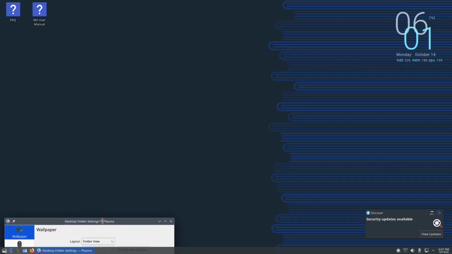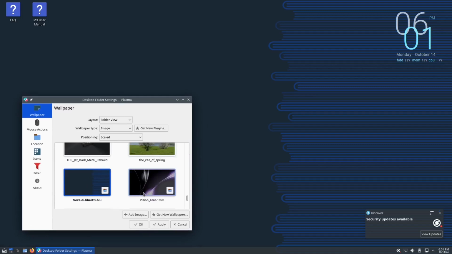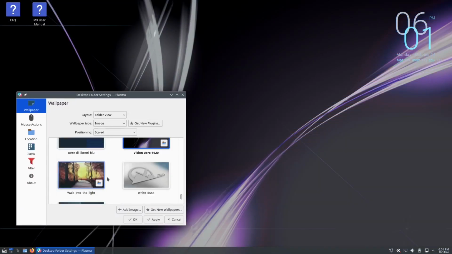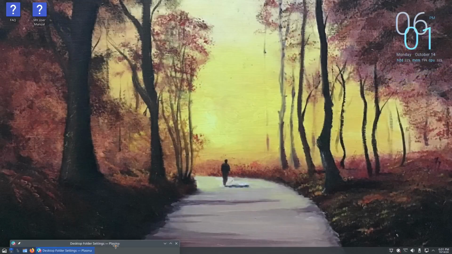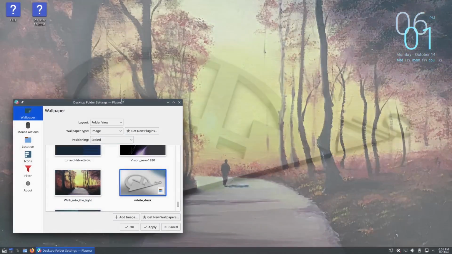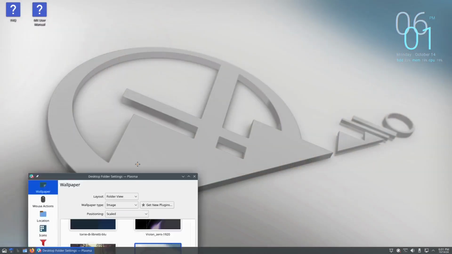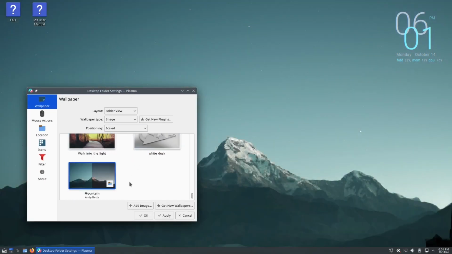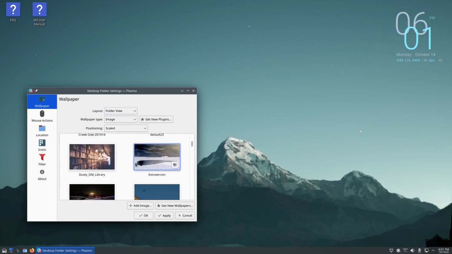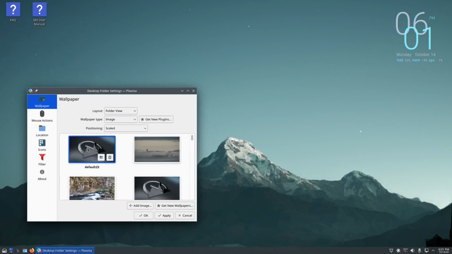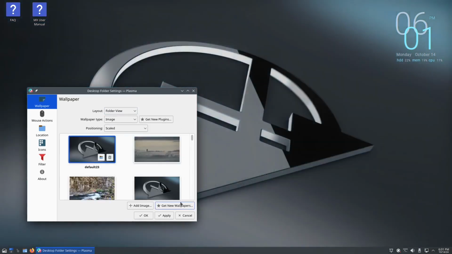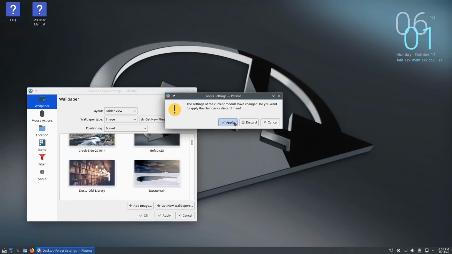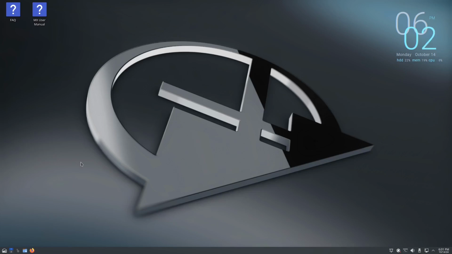And who says that Linux is so hard? It isn't. Cool. Mesmerizing, actually. They have a lot of different types of wallpaper. Let's just use this one. So that is their appearance.